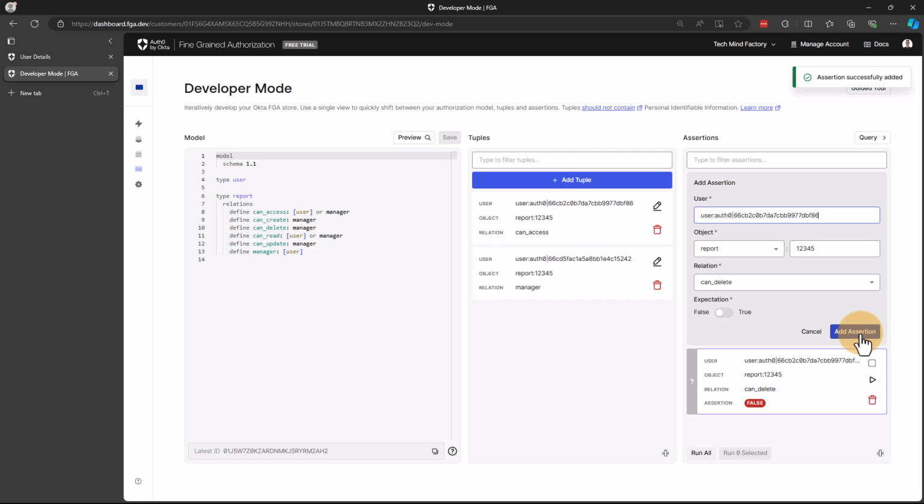Perfect. So we can see the assertion was successfully added. And right now here, I can click this Run Assertion button. So right now, as we can see, the assertion is false here. And we can see that our authorization model works as expected. So this user cannot delete the report with this specific ID.